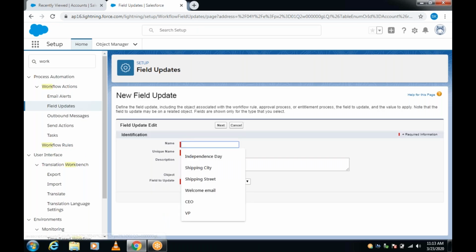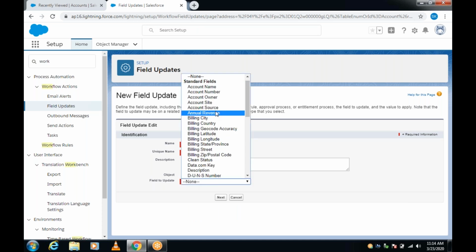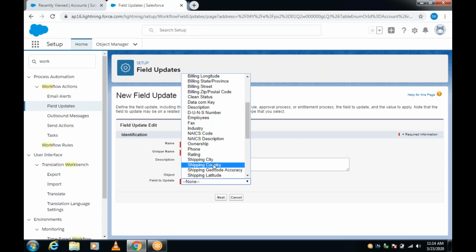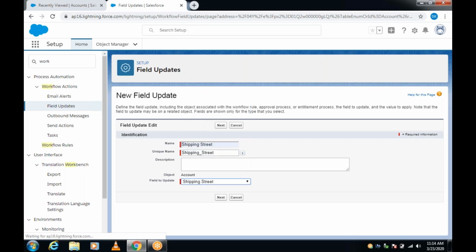So what is the name I want? Field update means which field do I want to update? First one is shipping city, right? Shipping street, I want to update. First one. Okay, shipping street. The object's field to be updated is shipping street, right? Shipping street. Click next.